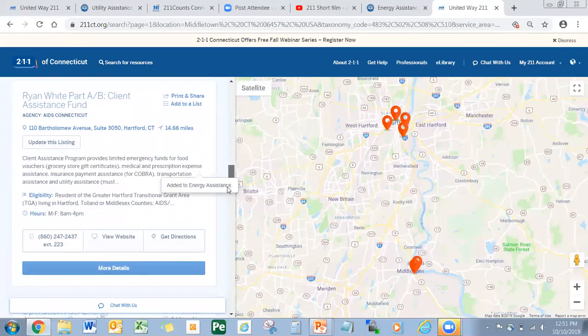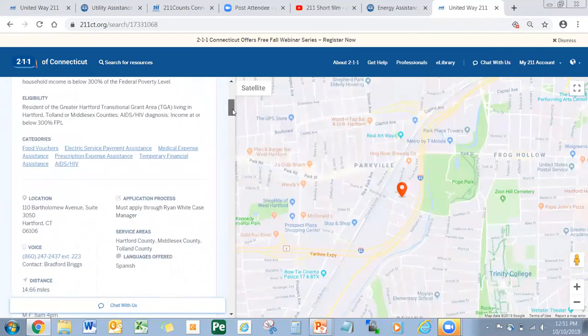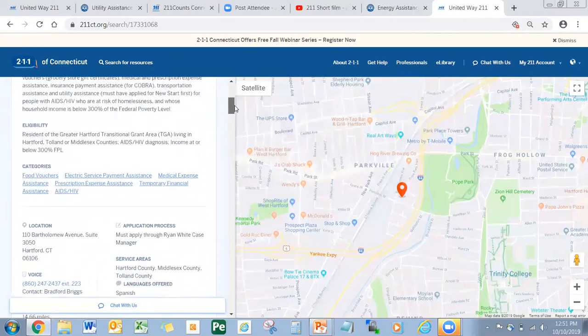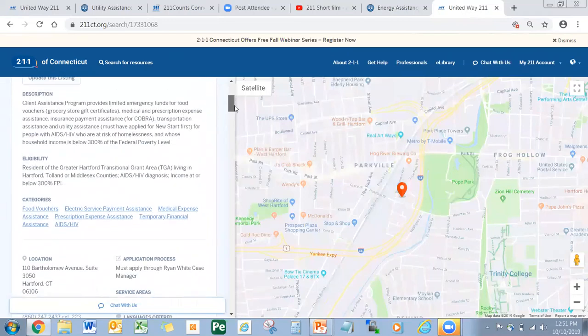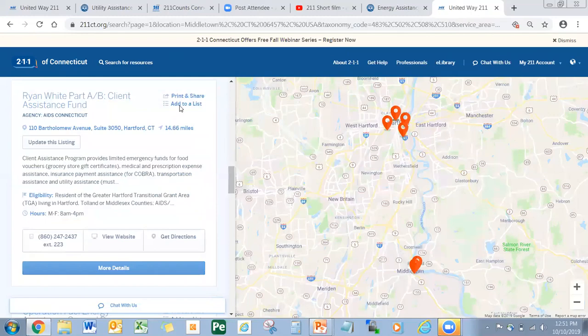And let's say you perhaps have someone who might qualify for the Ryan White Part A or B Assistance Fund. Again, eligibility is very specific for each. Check the details. I cannot say that enough, to know what the income guidelines are. This one screens by the federal poverty guideline. Okay, so let's say again that these are good. You're going to add this one to your list.